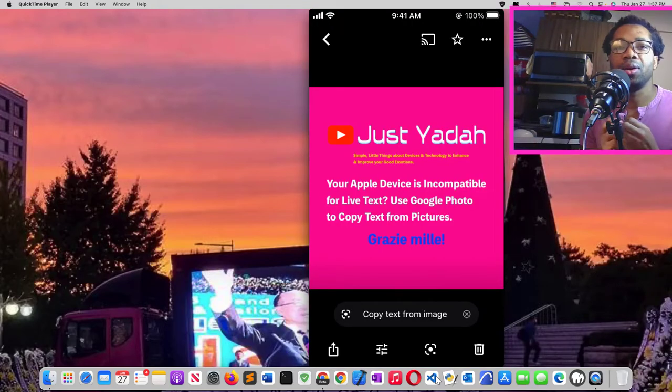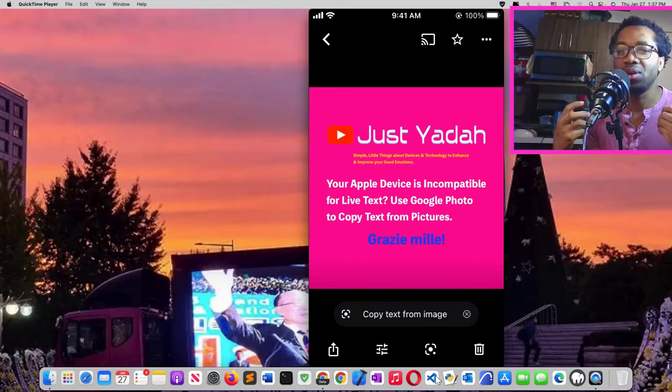Once you install Google Photos, it backs up the pictures on your iPhone, though you can change that setting. You can decide not to back up. You can just decide to save the pictures you want to use live text on from your iPhone Photos to Google Photos. When you do live text on them, you can just delete them.